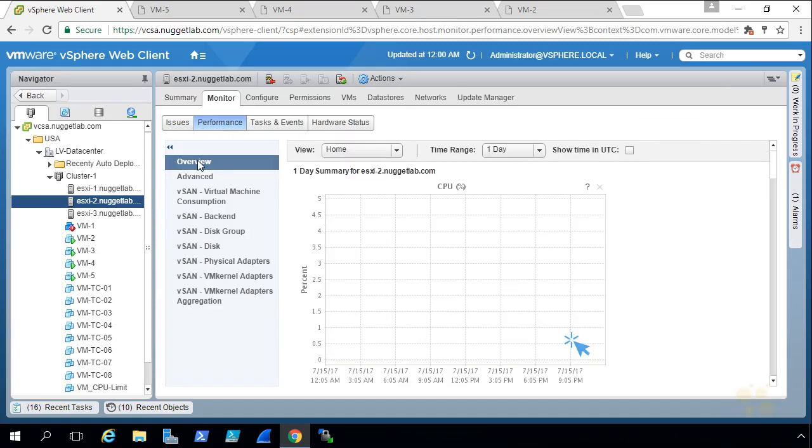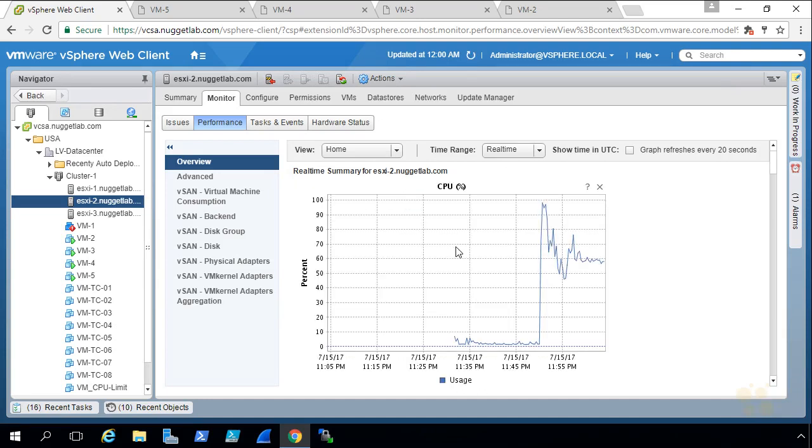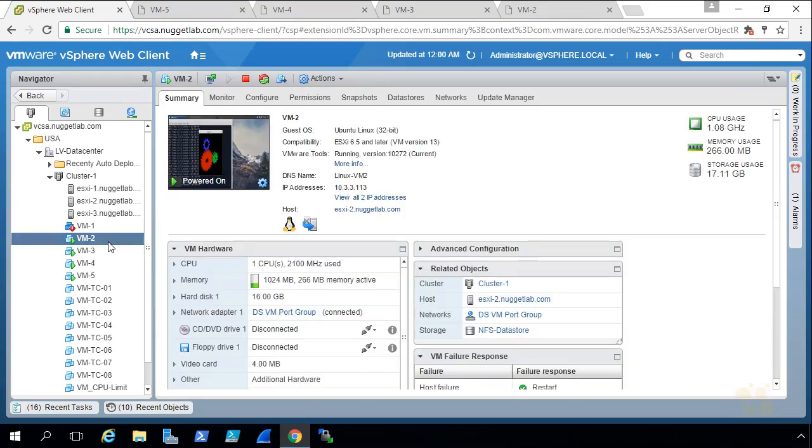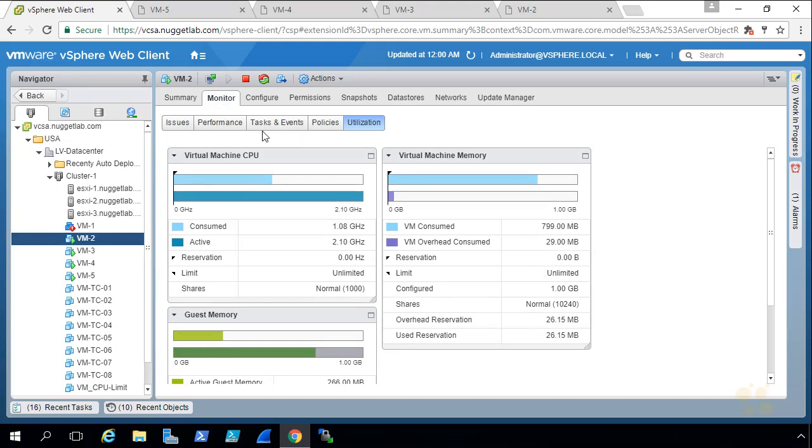And then when we select Overview, here we also have graphs regarding CPU and memory utilization and more regarding this specific ESXi host. So for the time range, if we use the drop down and clicked on Real Time, and then clicked in this space for this graph to go ahead and populate it, it's now showing us CPU utilization regarding this host. And if we went to a VM, for example VM2 over here in the navigator, and with VM2 selected, if we click on the Monitor tab regarding VM2, and then click on Utilization, this has information here regarding CPU utilization and virtual memory.